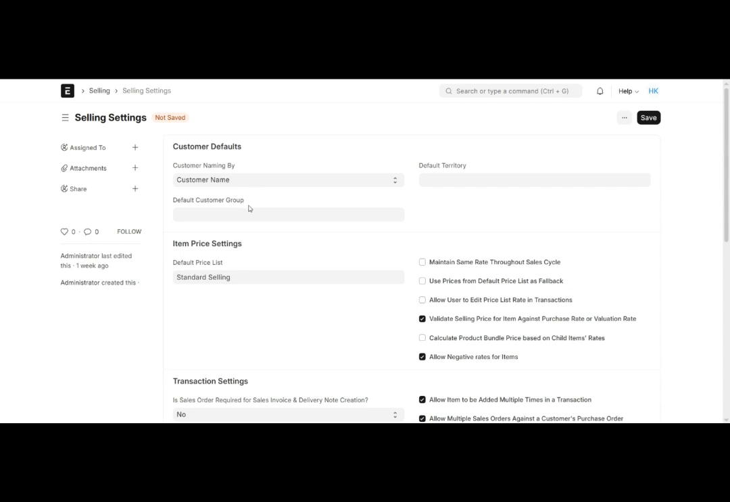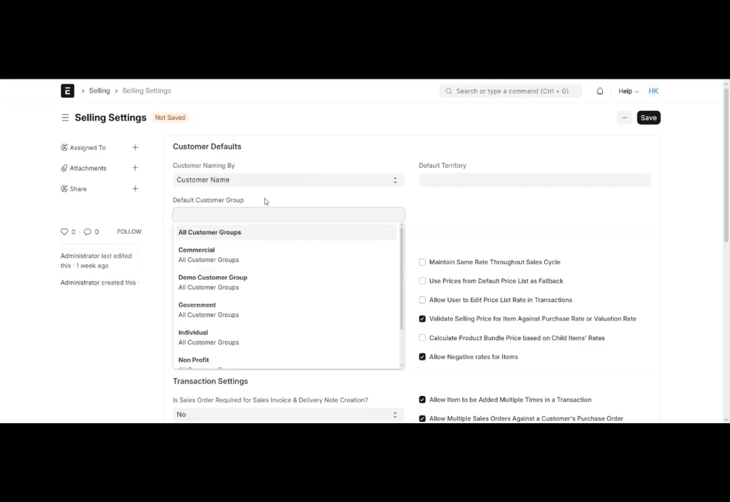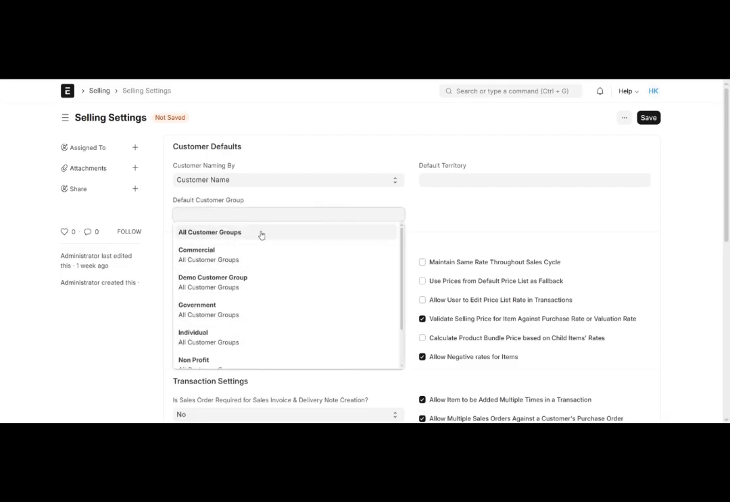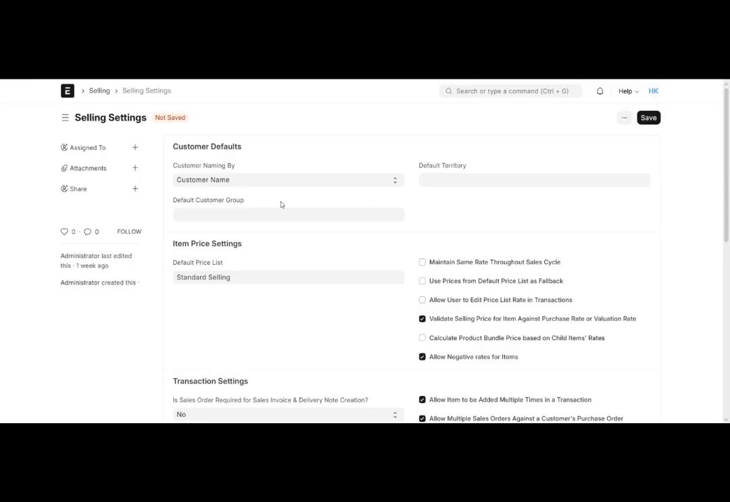After that, our second field is default customer group. When creating a new customer, ERPNext will automatically assign the customer group defined here. If you create a quotation for a lead and convert it into a sales order, ERPNext will also convert the lead into a customer. During this conversion, customer group is taken from the default selling settings. In the third field, default territory, the concept is the same as customer group. When a new customer is created or a lead is converted, territory comes from default selling settings.